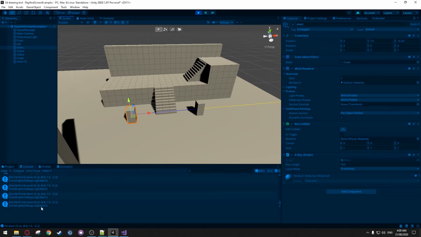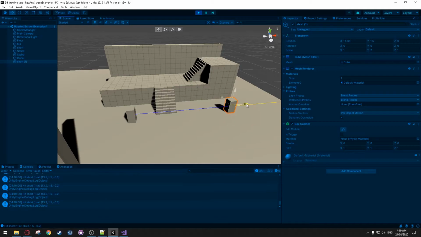And we can see in our console that we're printing out the name of the object of what we hit, short or short1. So this is just a copy of this short object that I made. And you can see that it's showing the collision location. And if we were to move the object, you can see that that's updating the position at which this blue ray is hitting the collider. So now we can detect the position that a ray hits, which is very useful for various things.